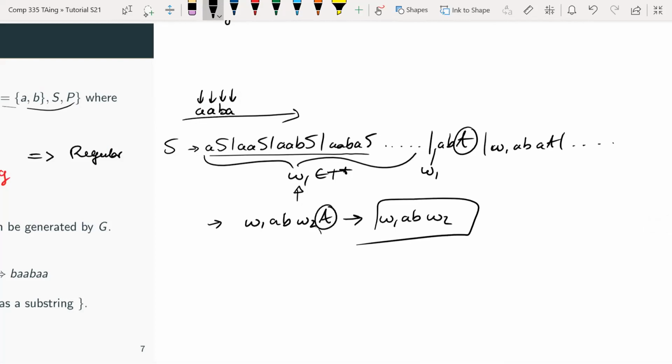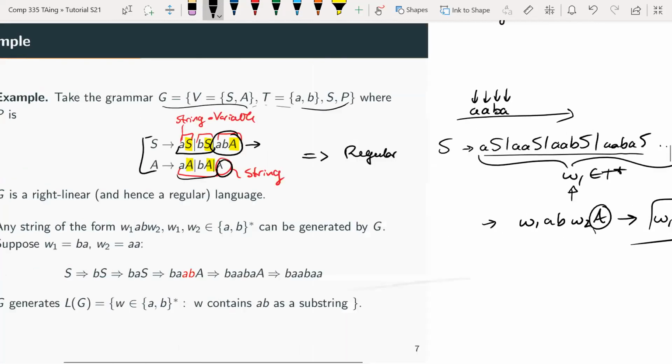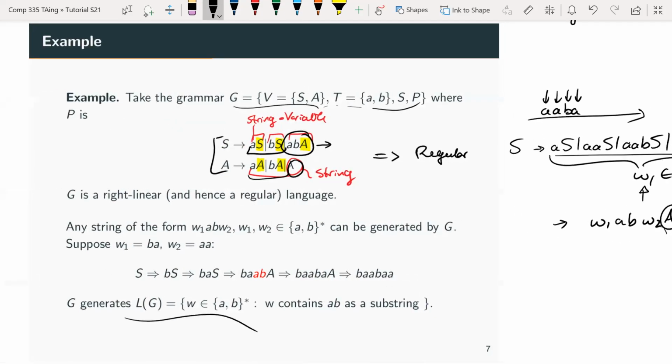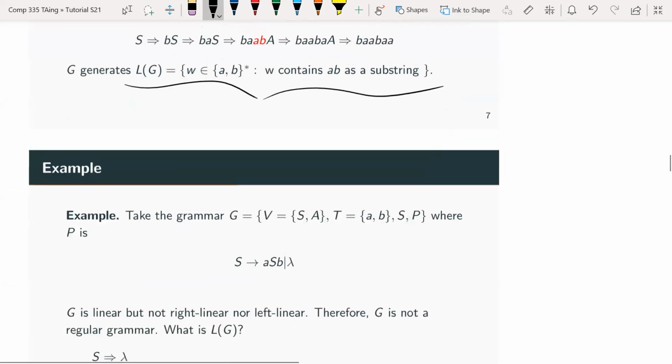Okay, and so any string that has a substring AB can be generated by this grammar. Okay, so that's why this is the language generated by G.